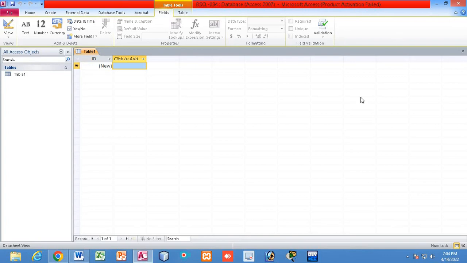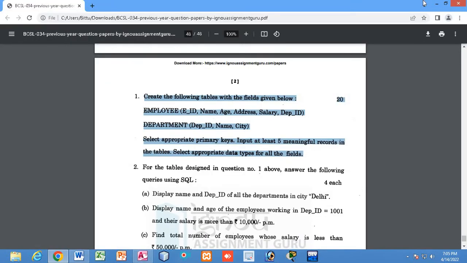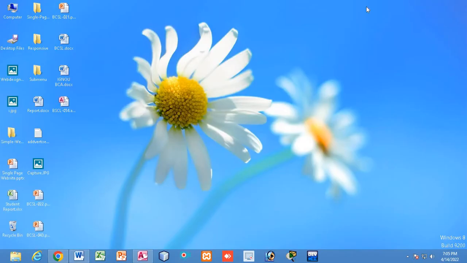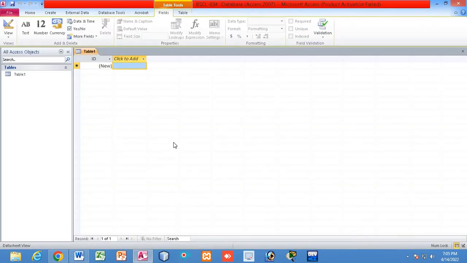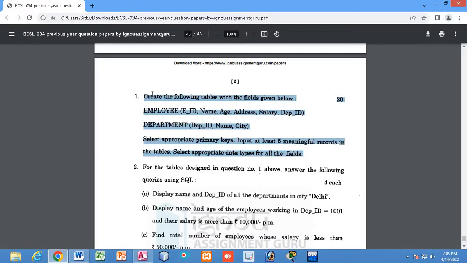Let me show you, on the desktop I have created the database. I will minimize this Access and also this browser to show you the database. You can see, this is the database which we have created, right? Now inside the database we have to create two tables. The first table will be the employee table, and the second one will be the department table.